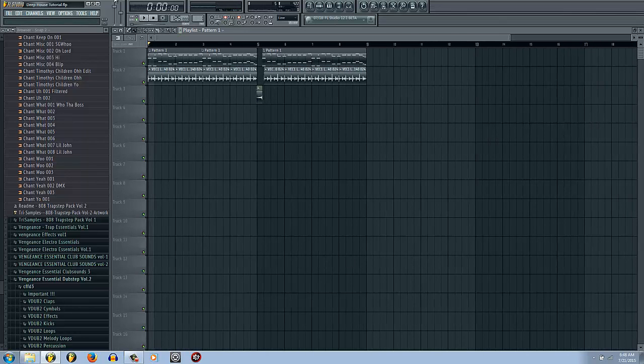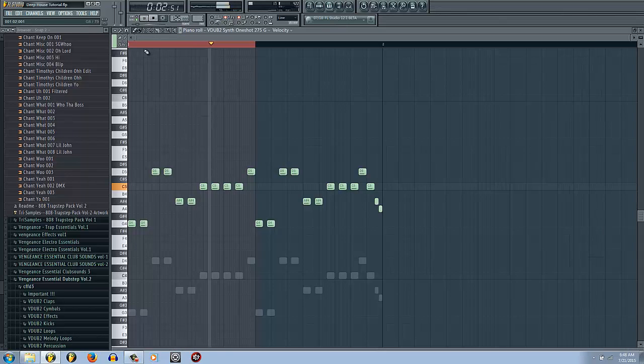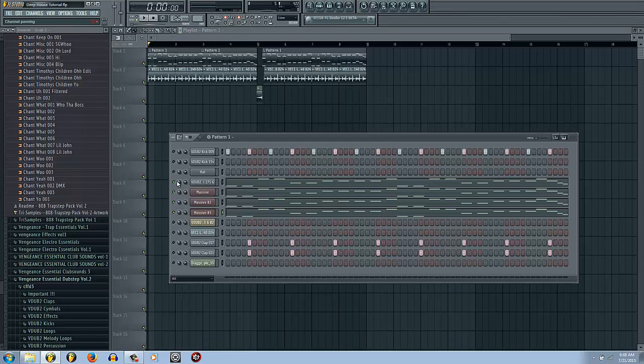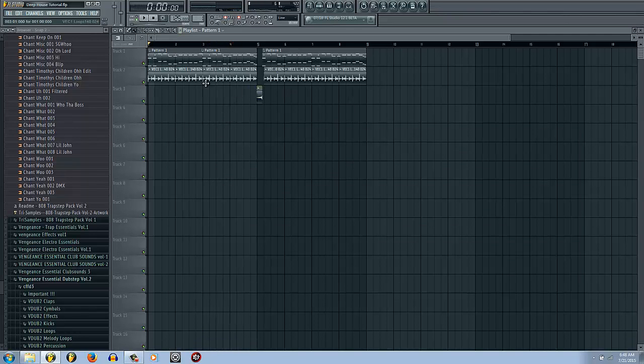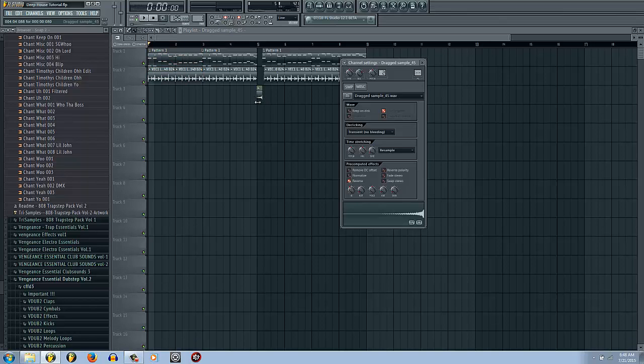So there's the lead, and in regards to this loop, it's just a loop that I found in a sample pack. I'm probably not going to keep it. I just wanted to see what the lead sounded like with a little groove thing. So it sounds pretty good. So now for this part right here.